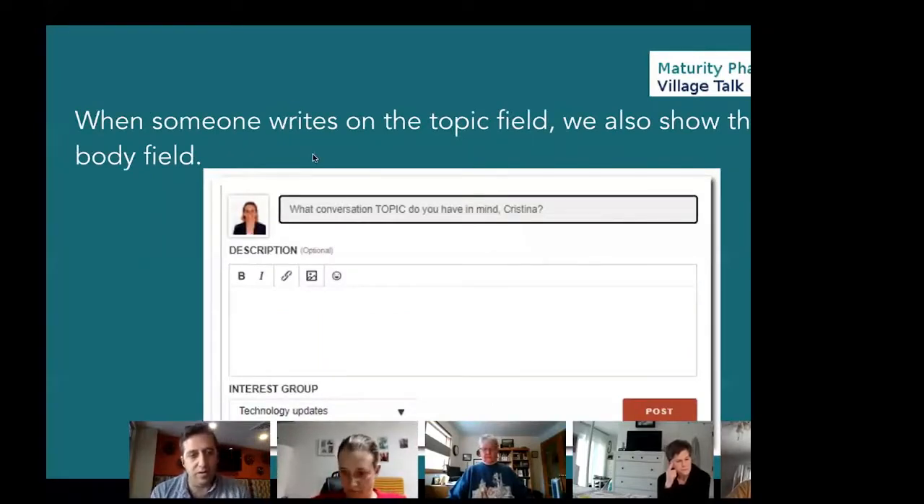We have also improved the topic field. When you're posting a message to the forum, we had a different way of operating this. You enter the topic of the discussion, and the description was optional but you needed to expand it. Now it's showing, so it's just easier to use. I'll show a demo of this in a minute.